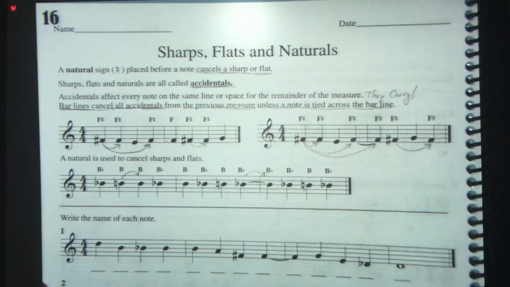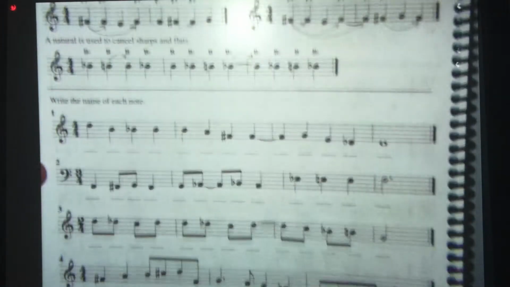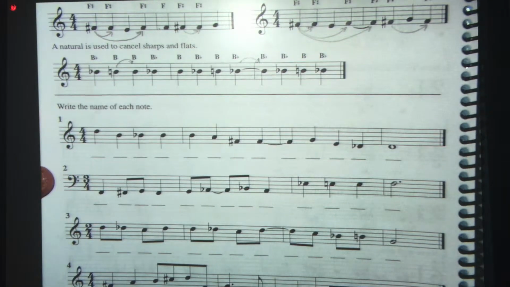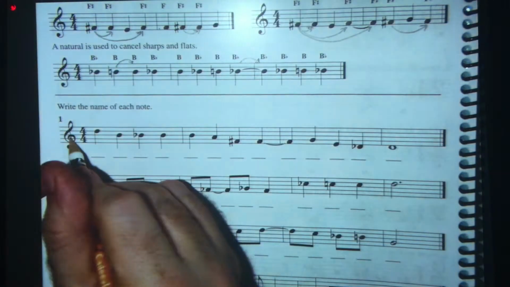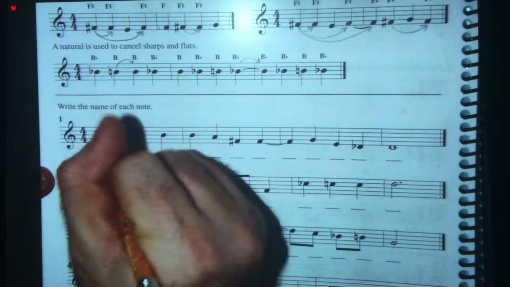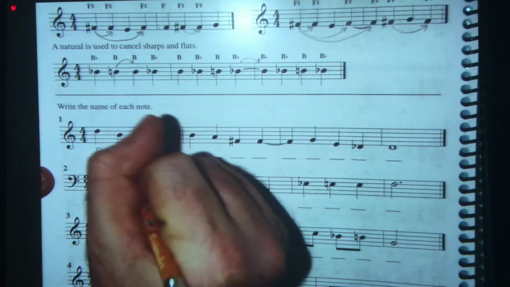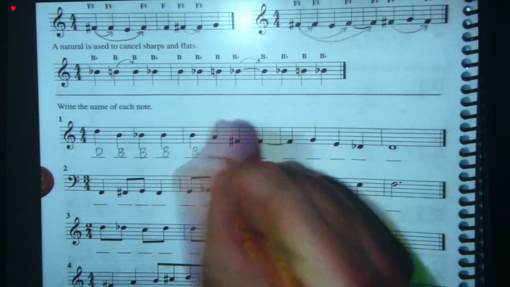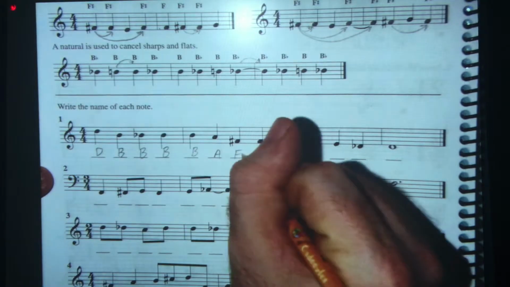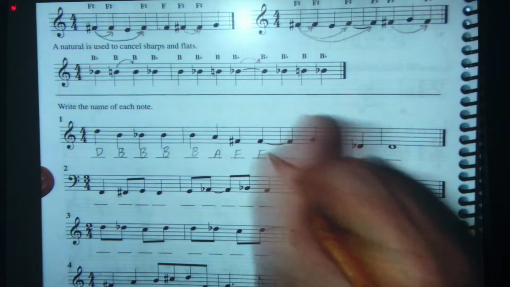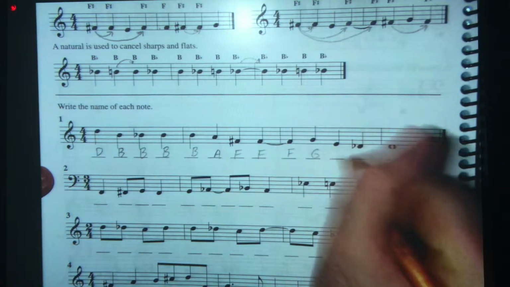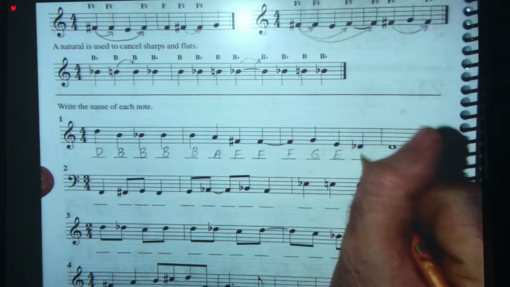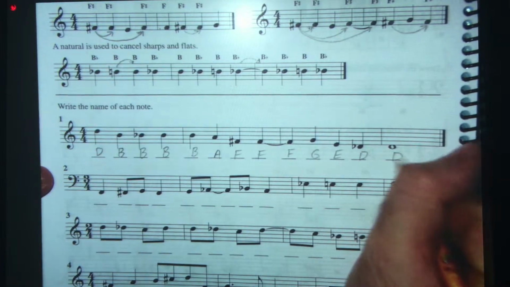All right, now let's go ahead and apply these to the ones below. Write the name of each note. Well, we're in treble clef. Every good boy does fine. Notice I'm just getting the note names first. F, F, F, G. Very simple notes. E, down one note would be D, and then we end on D.